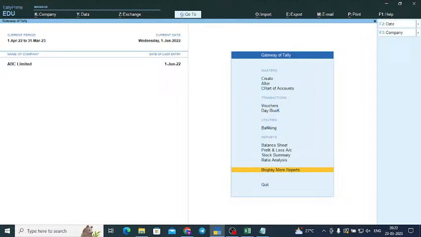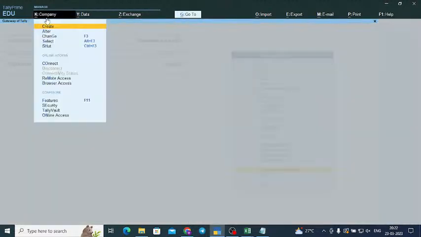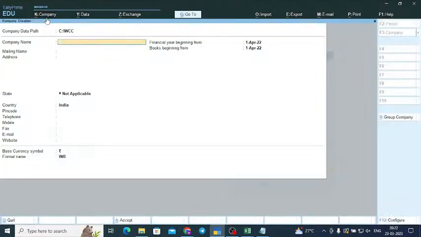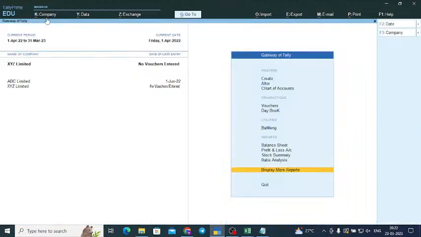So what I do, I'll create one more company. From the Companies menu, Alt K, create a company. The company name is XYZ Limited, just for the sample sake. Ctrl A, Ctrl A. Two companies have been created. The already existing company is ABC. The company which I just created is XYZ Limited.